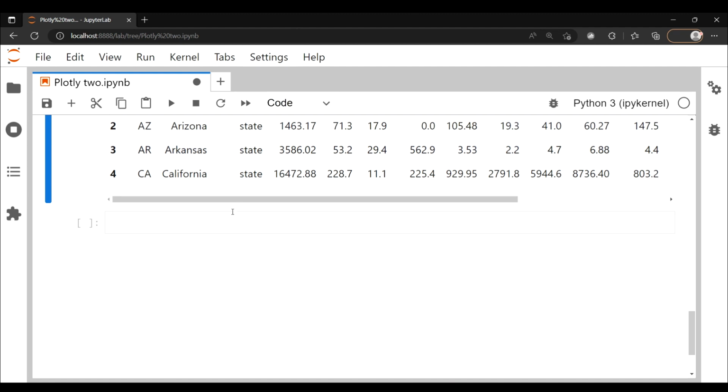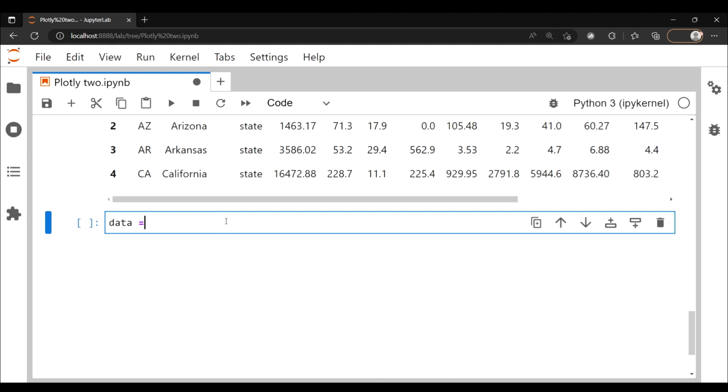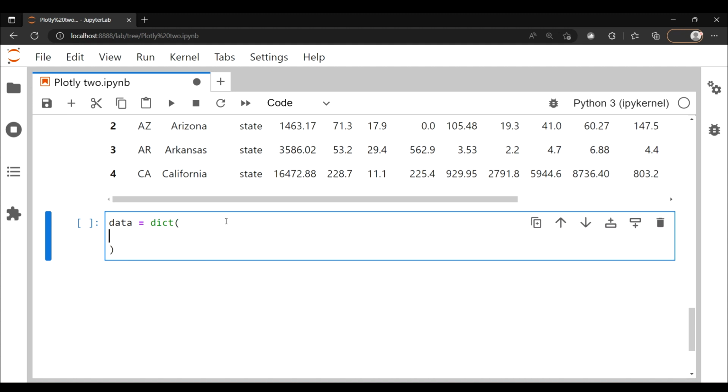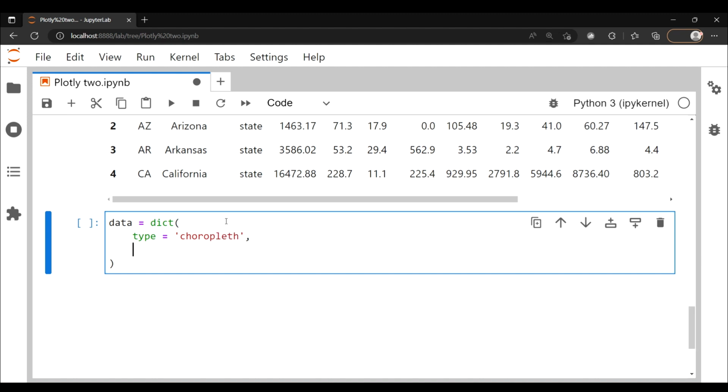So to map this in our diagram, I can just write data as we are doing before. I can just say dict here. Since it's a dictionary, let us just type the type here, and the type should be choropleth. And the color scale, we'll start from yellow and orange, and we'll go to red.